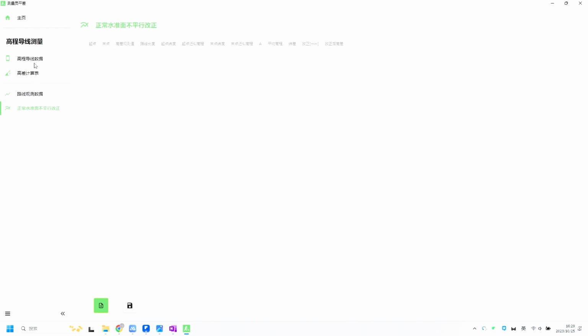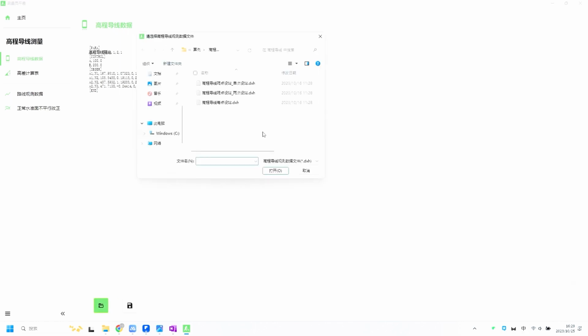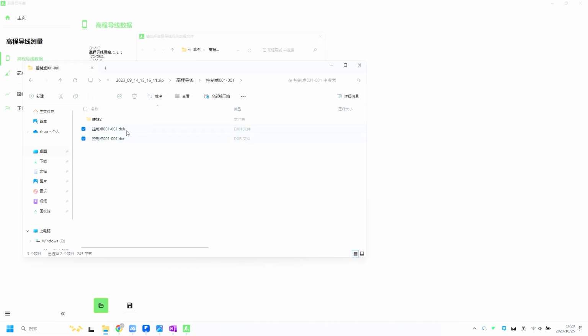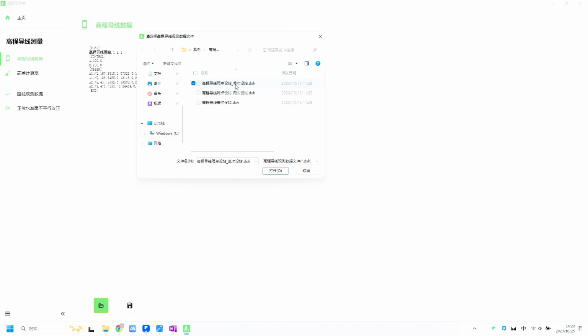By the way, it is actually quite simple. At the beginning, we can enter the elevation wire data and click Import to import the two files we just generated, one DXH and one DXR. In this case, I will directly import a calculation example for you because the data I just mentioned is not very intuitive.